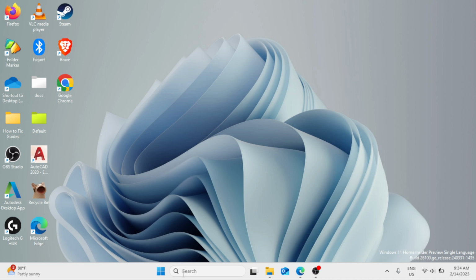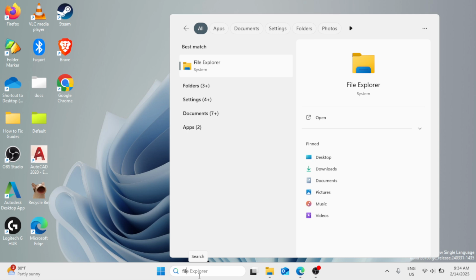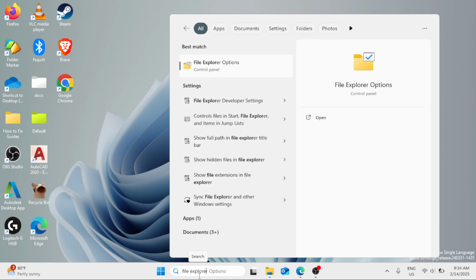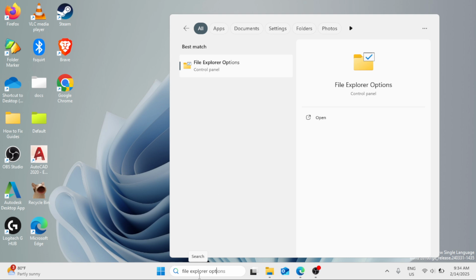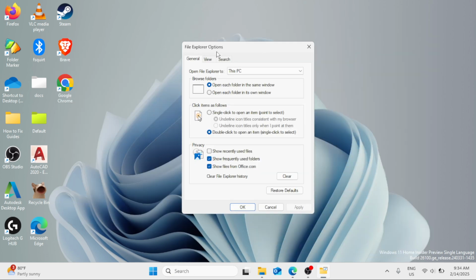The first method is, in the Windows search bar, type File Explorer Options. Under the best match, click on it. Now this window will appear, the File Explorer Options.